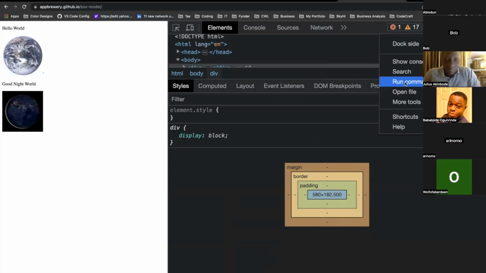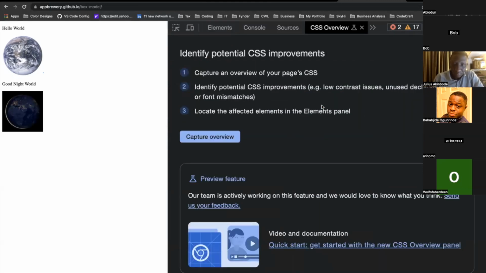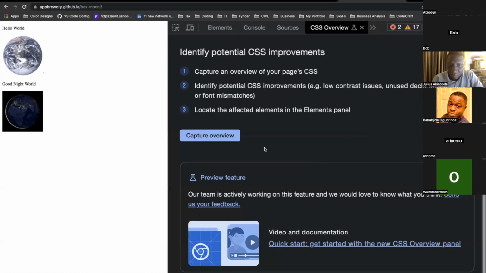Okay. So please open it in Chrome, and then you find your more tools, and you can go to CSS overview. Yes, I can find it. Okay. If you are on CSS overview, you will see what I'm seeing right now, and you can click on capture overview.